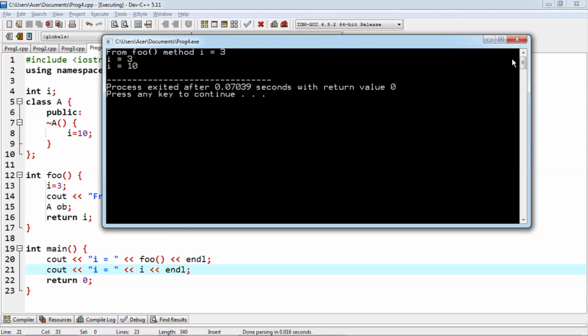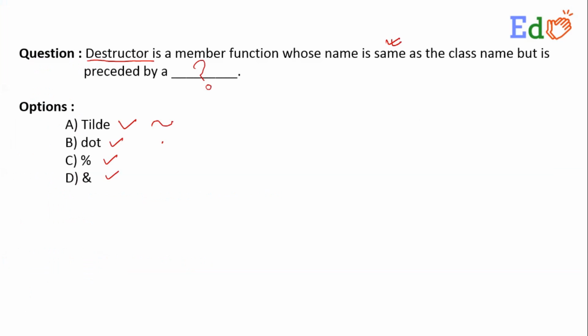So we have got the idea of what our correct answer should be. We'll be going for the answer. That is the tilde, because tilde is the character which must be put before the destructor name, and a destructor is nothing but one member function whose name will be the same as that of the class name and preceded by a character, that is a tilde.